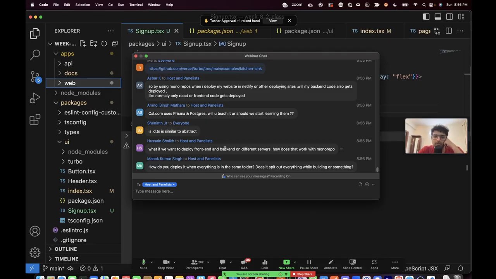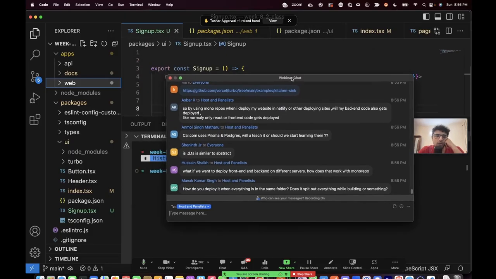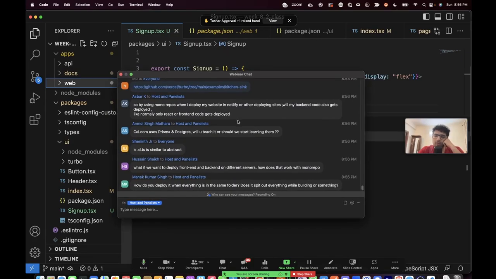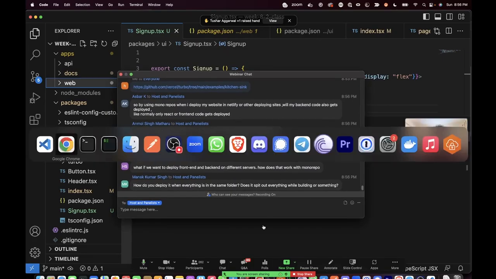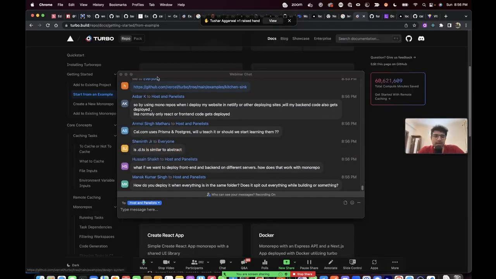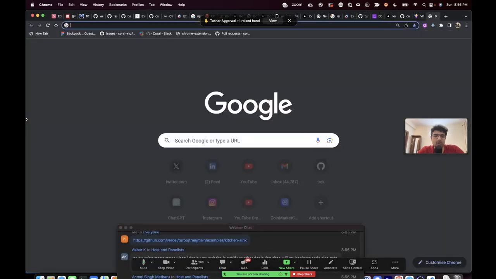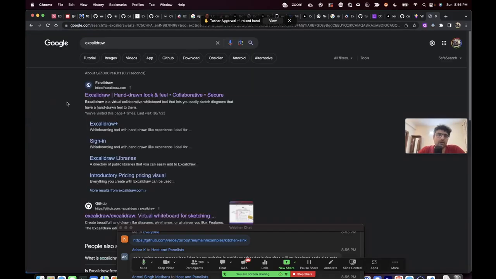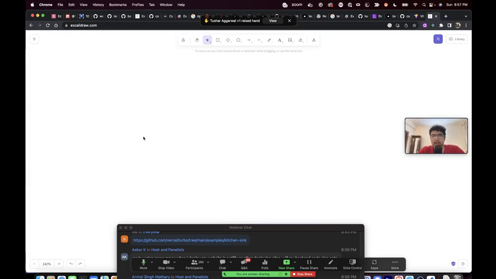What if we deploy frontend and backend on different servers? How does that work with monorepos? Great question. So monorepo is just your code, right? When your code gets pushed to GitHub, it's actually a very long question to answer, because there are a lot of problems that come when you try to deploy from a monorepo to a frontend and a backend.